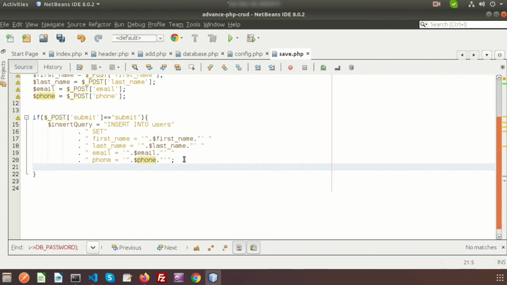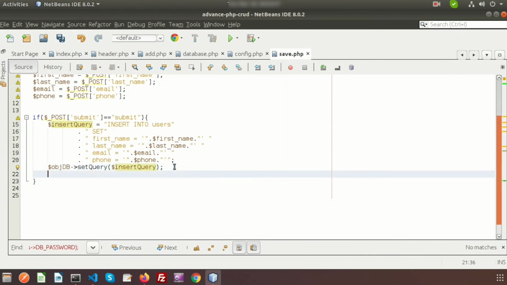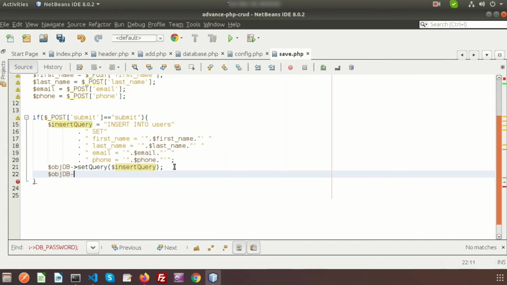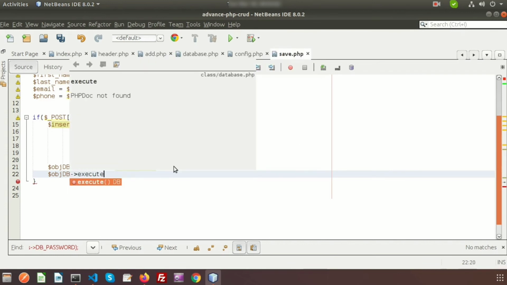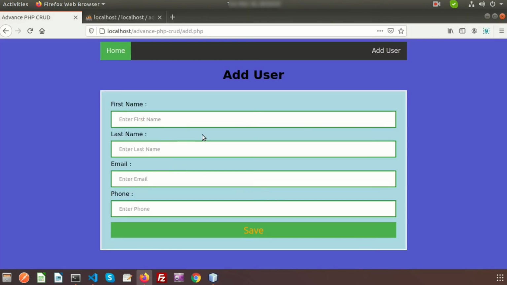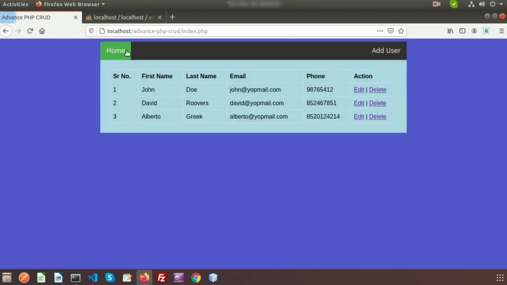So use the objDB, that is the object name of database, and call the setQuery method. I will pass the insert query here, and we will finally execute these things. So write objDB and then execute. Okay, so if we add some value into this, the value will be added into the database, and after saving the value we need to redirect to index.php.